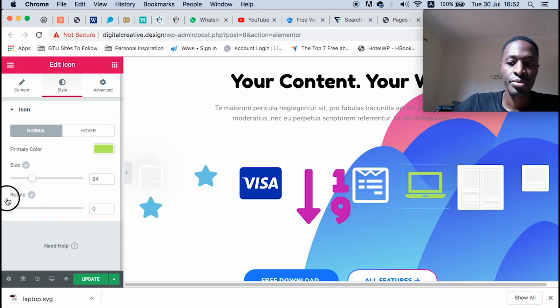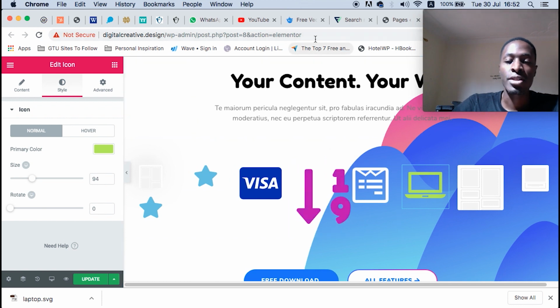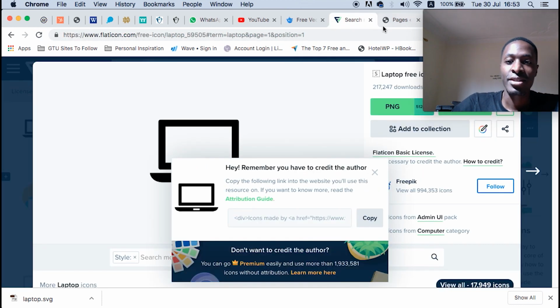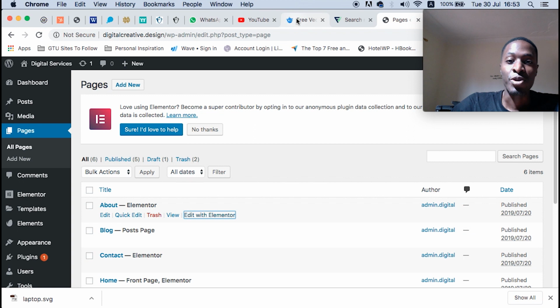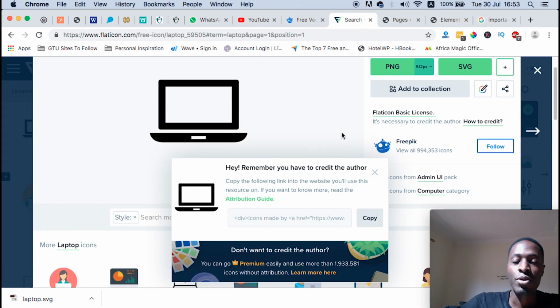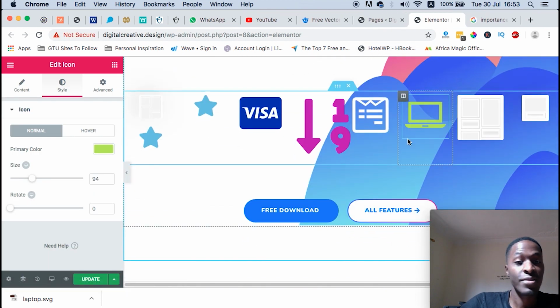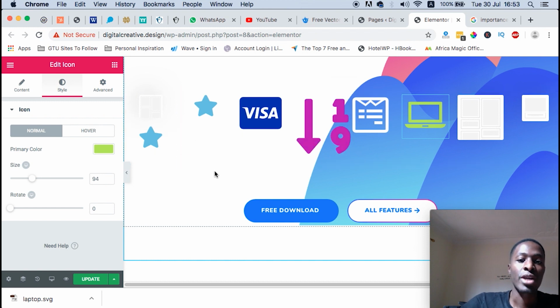So that is if we are going to use digital graphic resources. It can be Flat Icon, it can be any other platform. This video is not sponsored by Flat Icon or anything like that. Once you are able to find a platform where you can get such icons, you can always get them from there. But the other way you can also get SVG icons is by using the Elementor icon library.